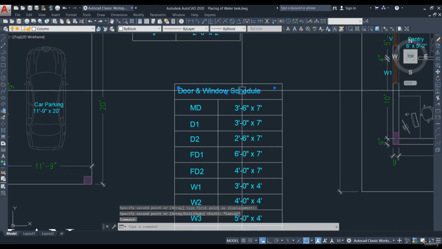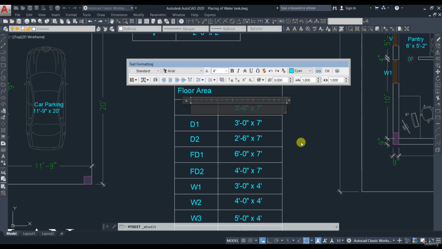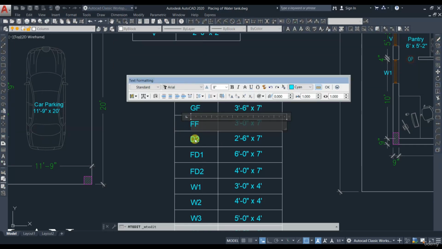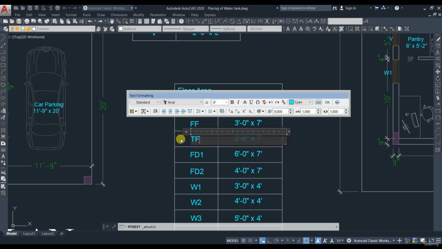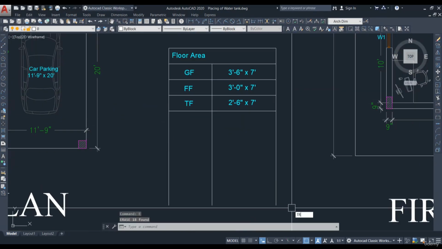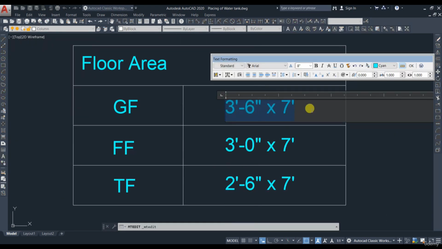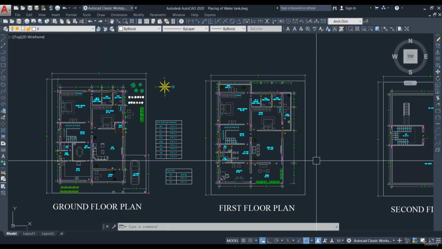and then we can keep it here. In this we can mention floor area. Just I am giving here ground floor GF and this will be the first floor and this will be the terrace floor. Rest all we can delete. Use the trim command, just trim these lines and here we can type it as 1879 square feet area.